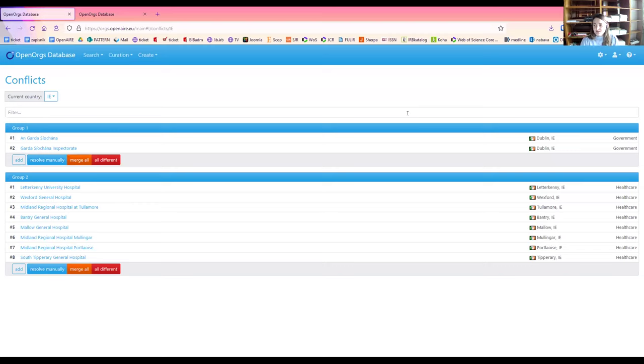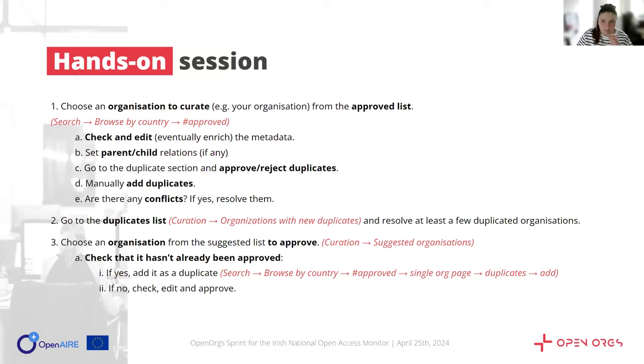If there are no questions, this is the part of the training where you go into the OpenOrgs database and curate for yourself, and if you have any problems or questions, you can ask us. I'll stop sharing now. I'll share with you three, just a second. So, do you see the screen? Yes.